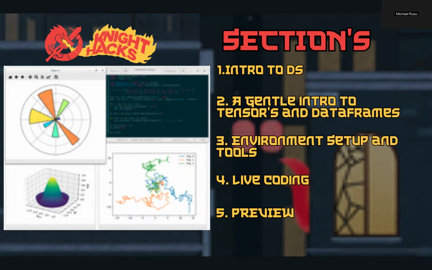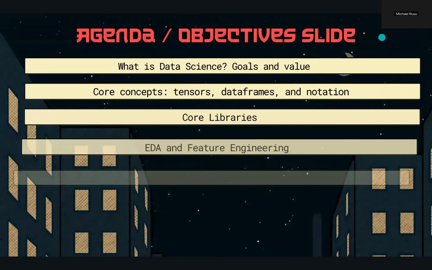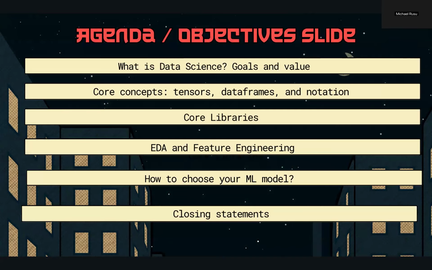So these are the objectives that you'll learn: data science, tensors, data frames. You'll learn about core libraries, NumPy, Scikit-Learn, Pandas, Matplotlib, stuff like that. You'll learn about EDA and feature engineering, which are important in data science, because most of the time you won't be just doing deep learning or machine learning. You'll also learn how to choose your model. And then we'll have some closing statements.